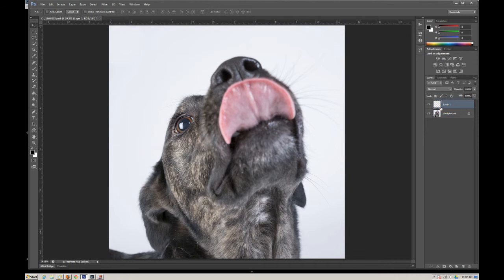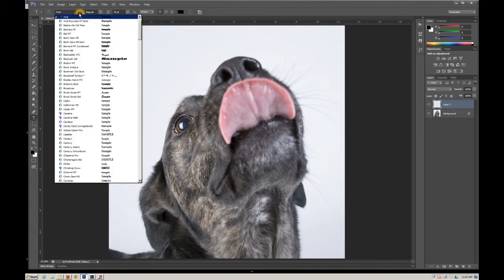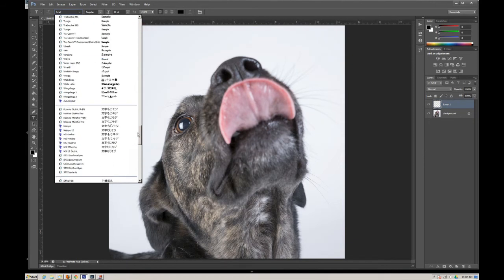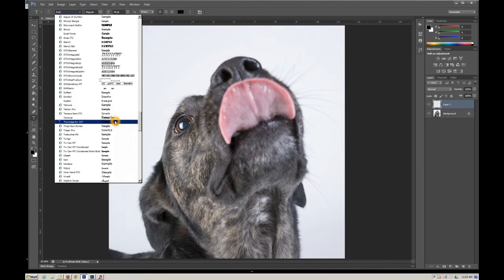So anyways, here I've added a new layer. Of course, if you're going to do a text, then that's going to be a new layer anyways. And so what I'm going to do, I'm just going to pull down, give it any sort of font you want. I like to use the one in particular.